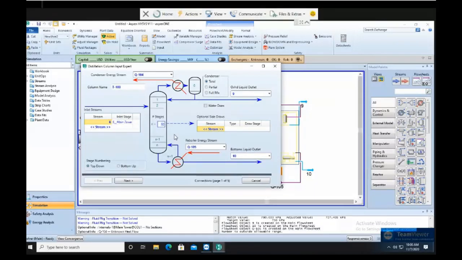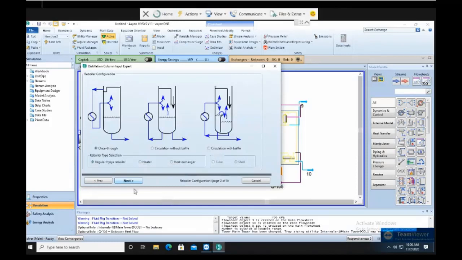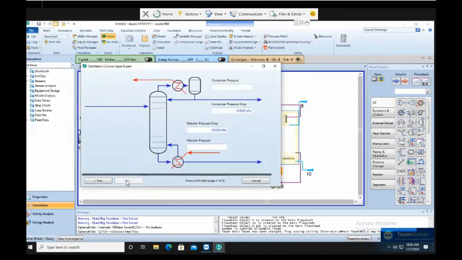Okay, let's change this to, I don't know, 20. You can manipulate the number of stages and the inlet stage to get the product purity. Does not really matter. Okay, now let's go next. Pressure drop at the reboiler. How much? 20, 30, 20, 10, 20.